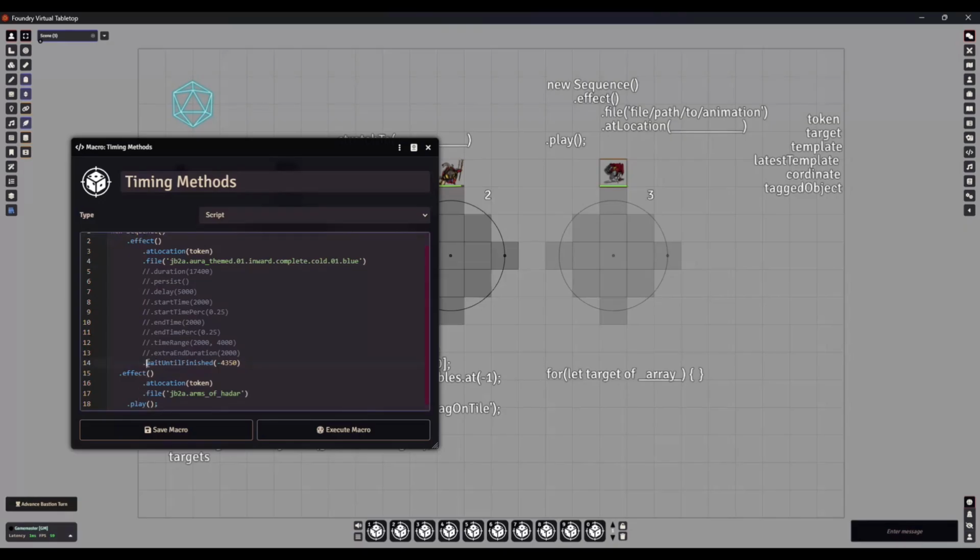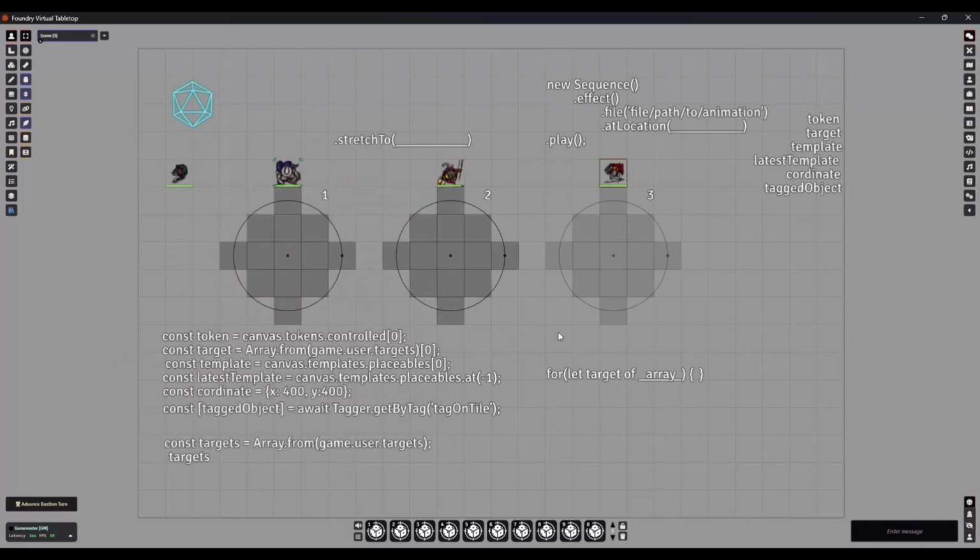It's a delay with restrictions to wait until an animation is finished. Basically it adds on the duration of the animation on top of the waitUntilFinished value, or takes it away from the duration if you put it negative. All right. So that's the timing methods.